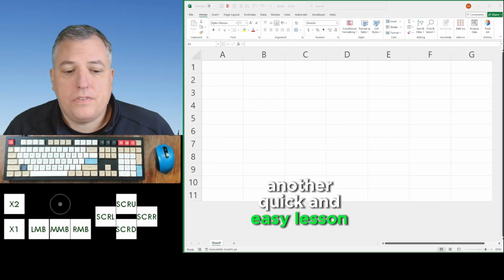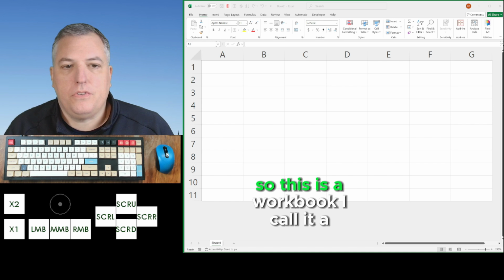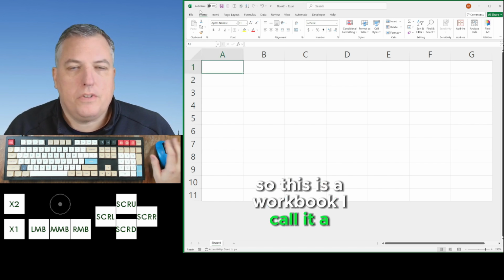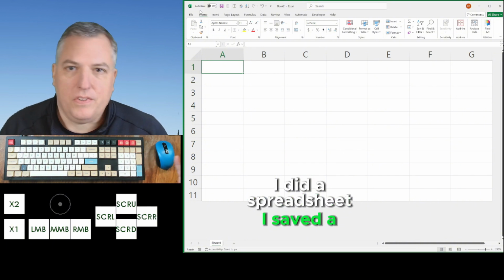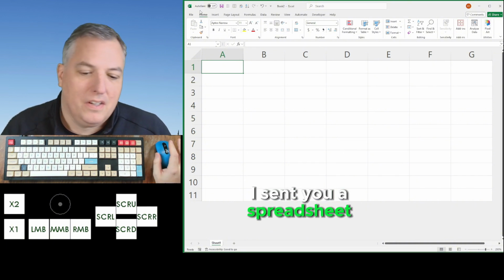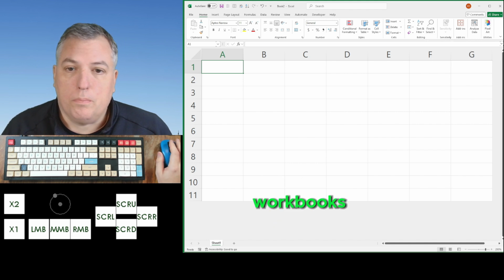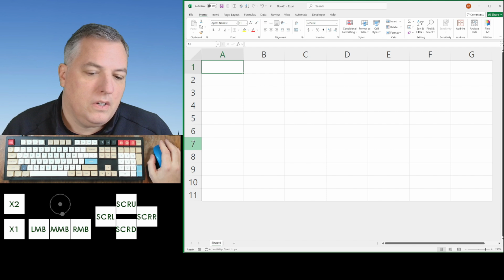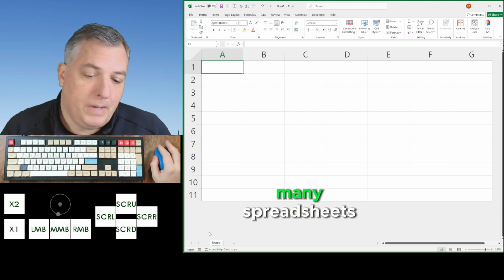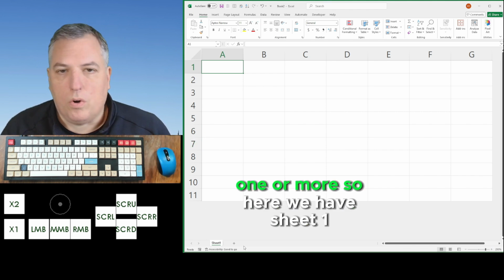Another quick and easy lesson is about sheets. So this is a workbook. I call it a spreadsheet. A lot of people call it a spreadsheet. I did a spreadsheet. I saved a spreadsheet. I sent you a spreadsheet. Technically, these are called workbooks, and that's what they are when you save them. Now, the workbook consists of many spreadsheets, one or more.